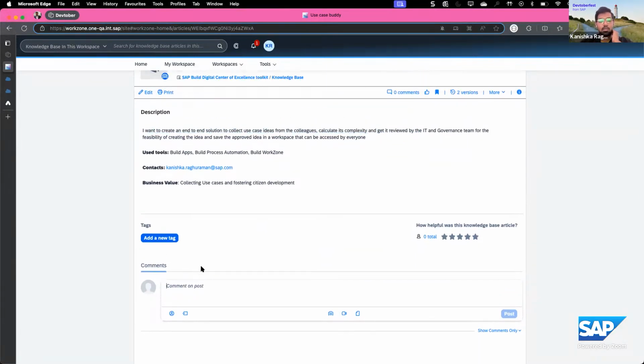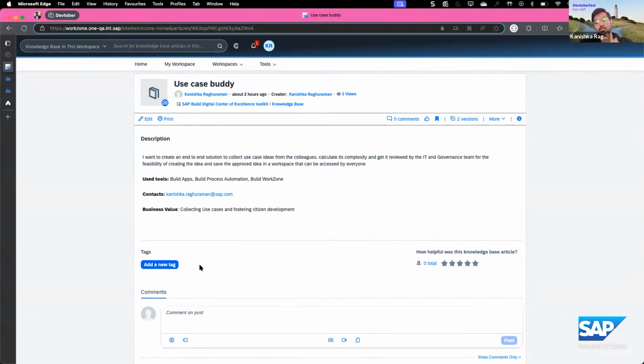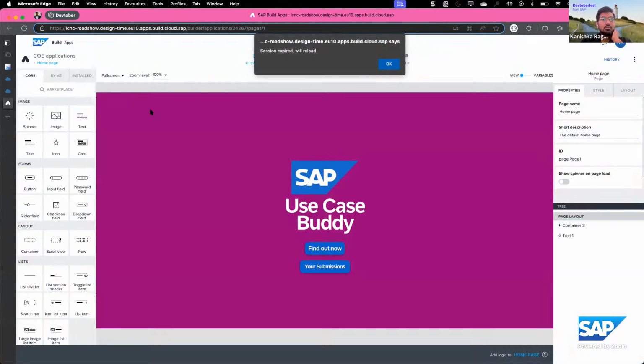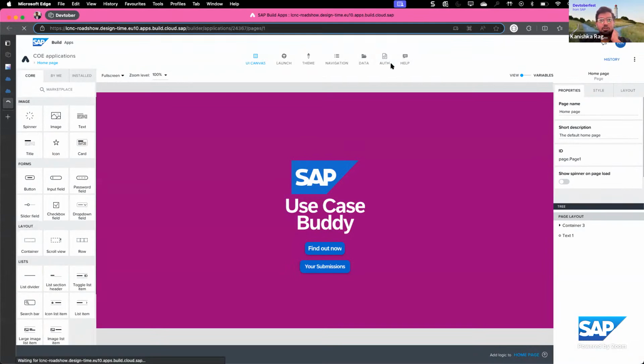Colleagues from my company can also have a look at this solution, and they can give their thoughts or comments about this use case, and also have potential collaboration and try to make this idea even better. So this is how this end-to-end solution works. And I'll also try to quickly show you how we built this solution. This is our build apps project.